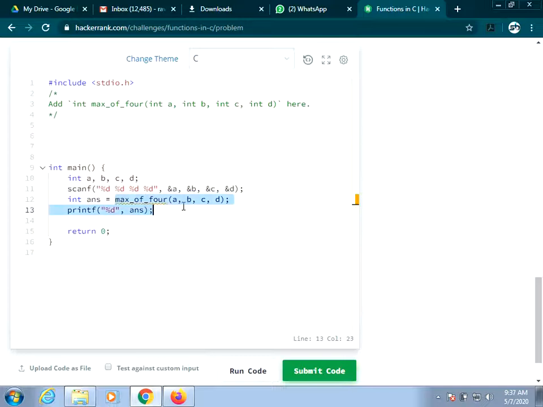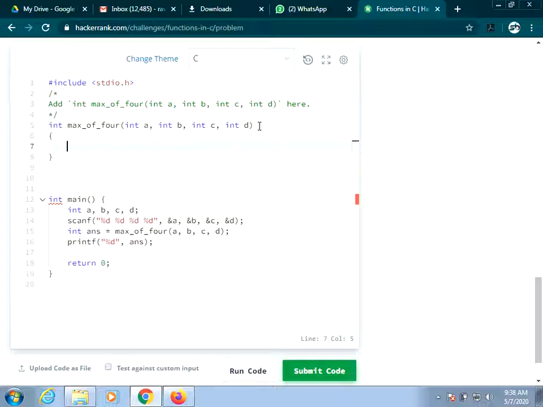So we have to write this max function, max of 4. So that function you have to write here. So they have given a hint, add this function here. So we have to write this function, so we'll be writing the function definition here, that is max_of_4 with a, b, c, d. Okay, so we have to find the maximum value of these 4. For that we can use any code. I will use simple if else statements.